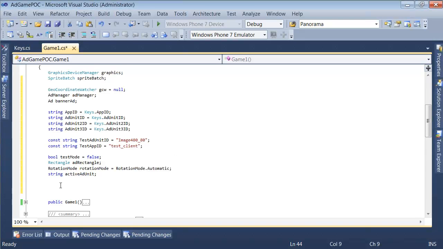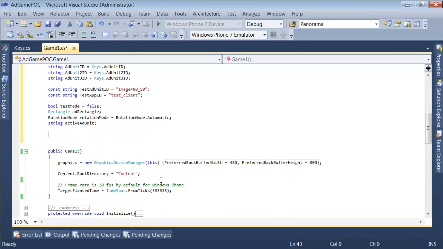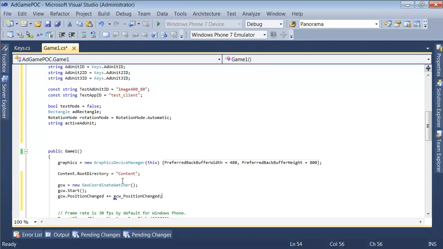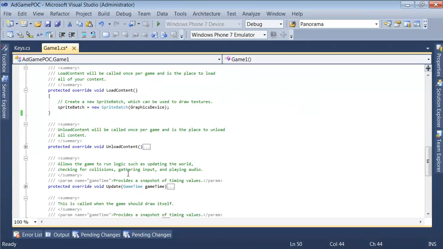Now in our game constructor, we're going to go ahead, open that up, and we're going to instantiate our GeoCoordinateWatcher. So I'll just put that right in here. Looks like a good place. And just like before with the Silverlight way of doing it, it's pretty much the same. We're going to instantiate our coordinate watcher, we're going to start it, and then we're going to set an event handler which fires our GCW position changed method, which is going to grab the location data and then turn off the coordinate watcher so that we're not killing the battery. And so in order to do that, we need to add a method. And I'll come down here at the bottom.